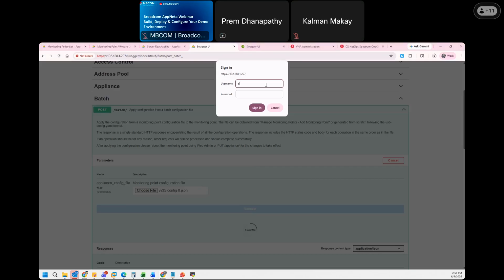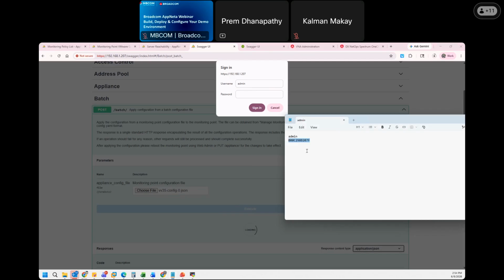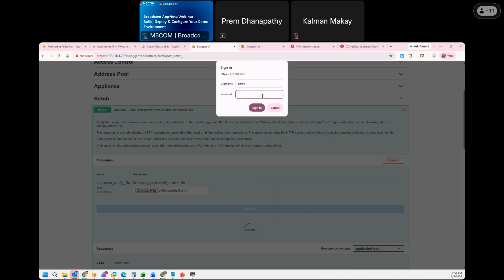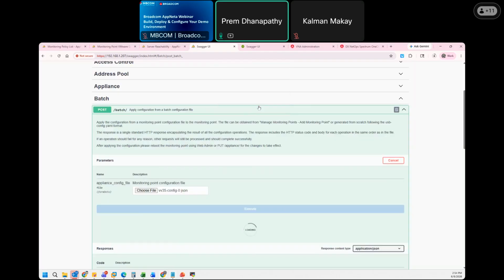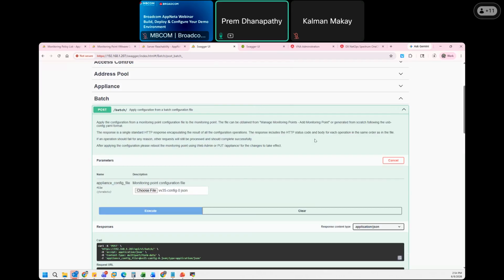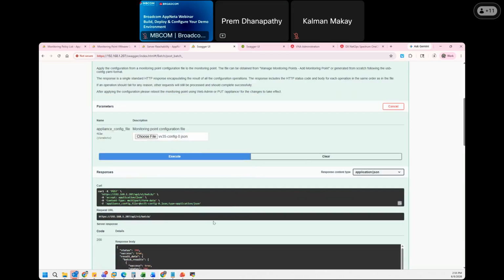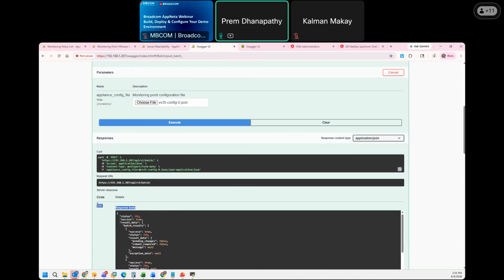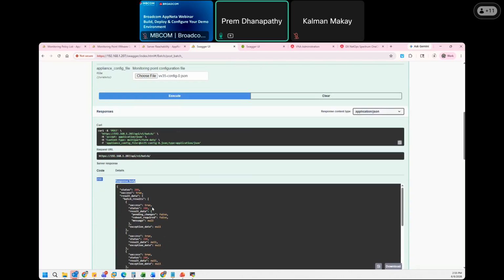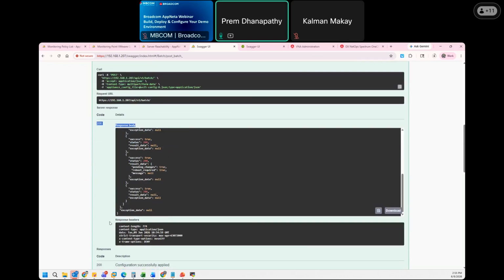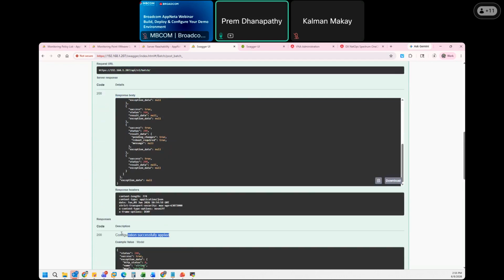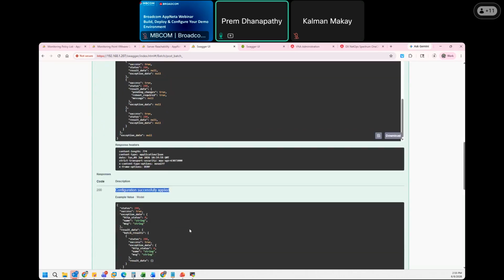Okay. So it is asking for the password. Yeah. Now you will be seeing the result here. The 200 is the code which we need, which means that it is successful. And you can also see that the configuration successfully got applied.